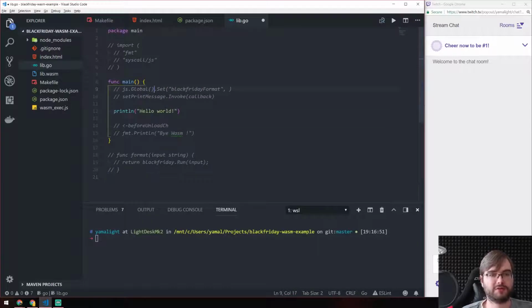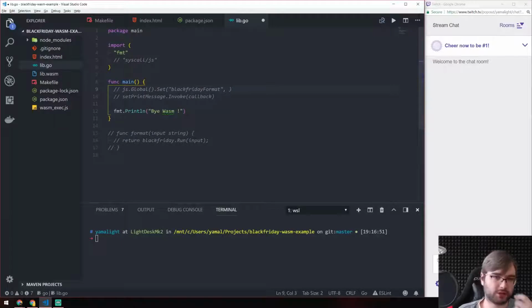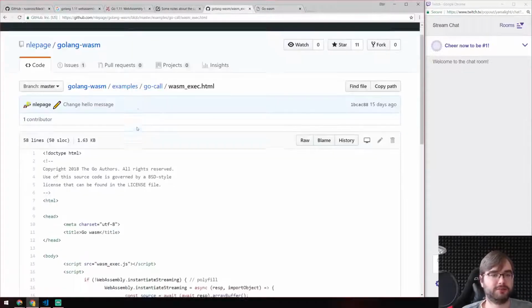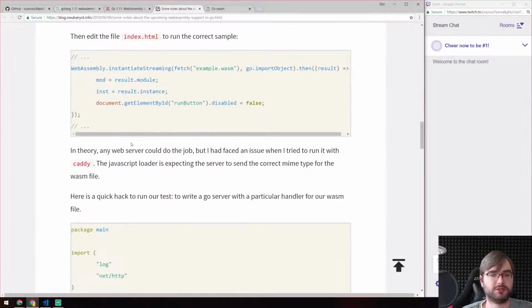So first of all, let's just import fmt and say, okay, so use a bit more fancy formatting. We don't care about the before unloads in this case. And now let's try to create a global function that will just say hello world again, right? Let's just take it step by step. So we don't need that.